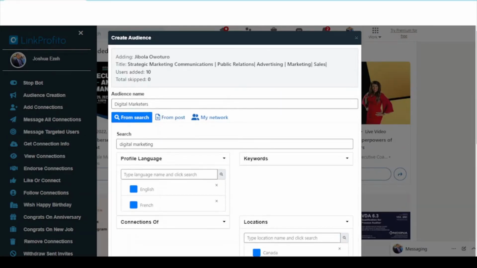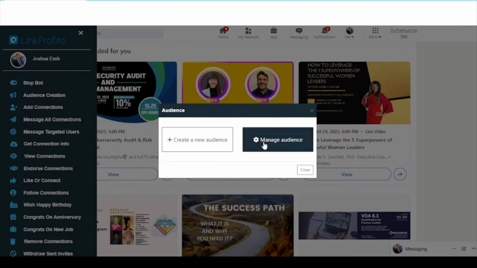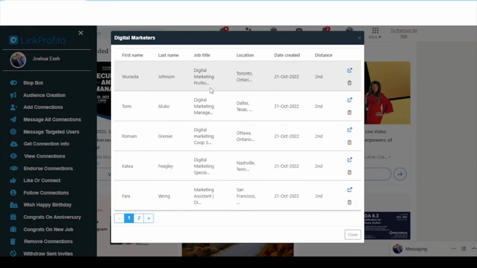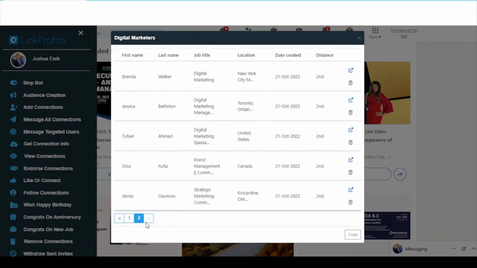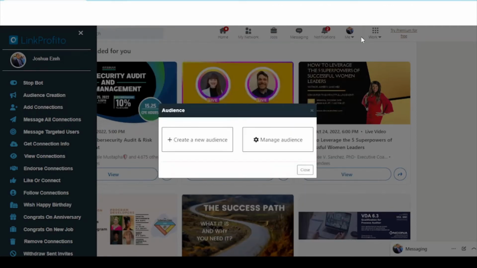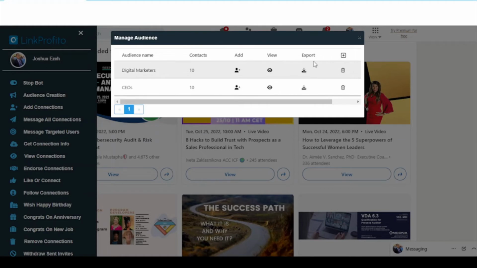So as you can see, our users are being added to our audience, the audience we just created. So the next thing we can do, we can go to manage audience to view our audience. You can see this is the audience we just created, 10 contacts, and we can view this audience. You can see them right away, all from Canada. So we can also export them to CSV.